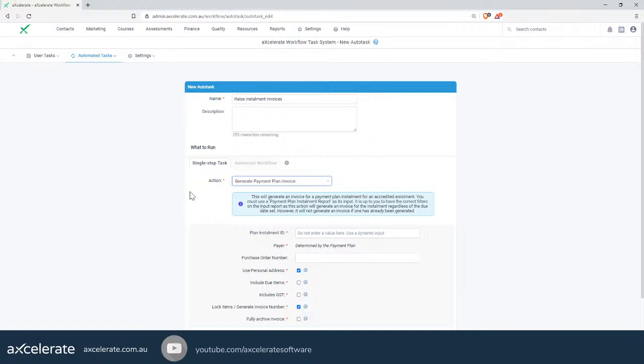I'd also like to point out that this is specifically generate a payment plan invoice. This automation can only work with payment plans. If you have student fees set up as lump sums or something else, it can't automatically generate the invoices for those. They have to be part of some sort of payment plan.